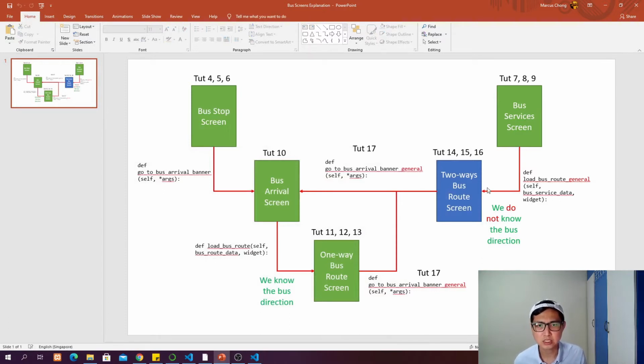So what I want to display to the user here is all the possible routes of that particular bus service number. For example, bus service 123, it can go from this bus stop to that bus stop, and it can also go from that bus stop to this bus stop. So whenever there's two directions for a particular bus service, I want to display that to the user.